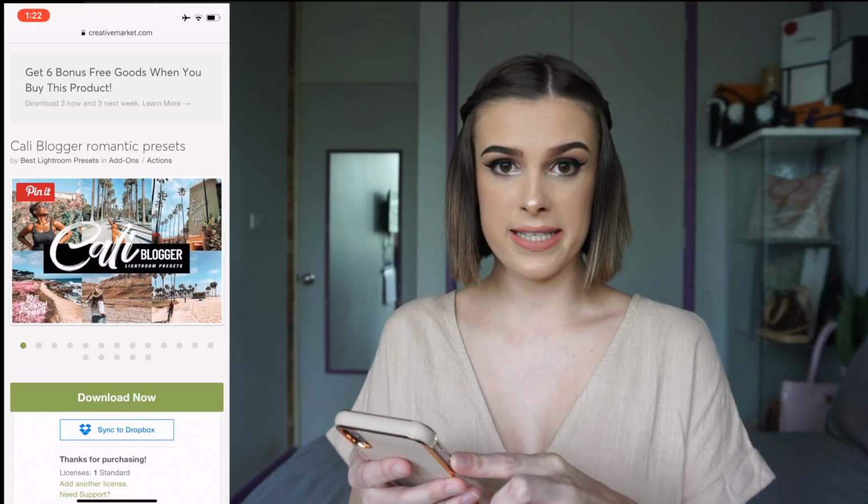Now I use Lightroom to apply my filter to my photos, and the preset filter pack I purchased is the Cali Blogger Romantic Presets. Now I just want to let you know, to download this filter pack you actually need the desktop version of Adobe Lightroom. Now I'm pretty sure it's $15 a month for a subscription, but if you're really serious about your Instagram, it's really worth the investment. But once you download it onto the desktop Adobe Lightroom, you can access it on the Lightroom app on your phone, which makes it a lot easier for editing on the go.